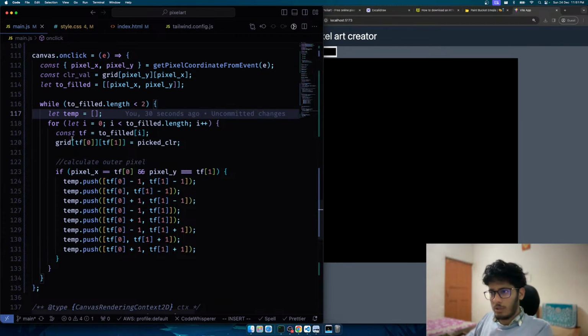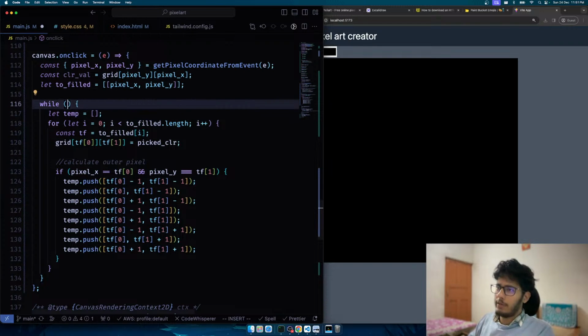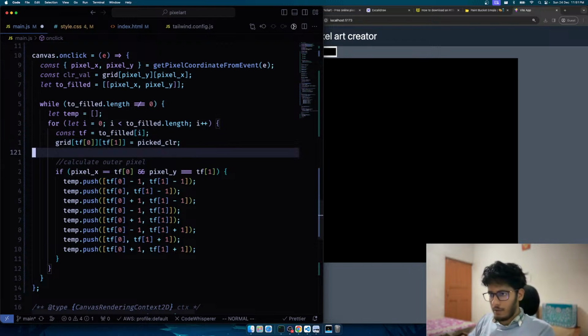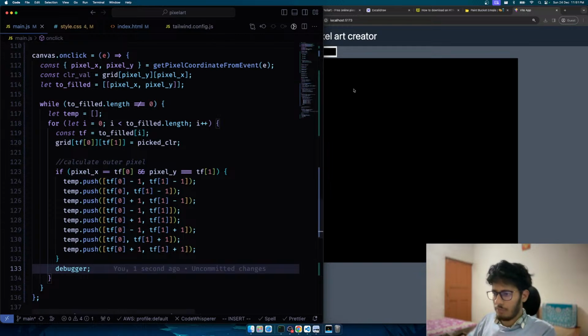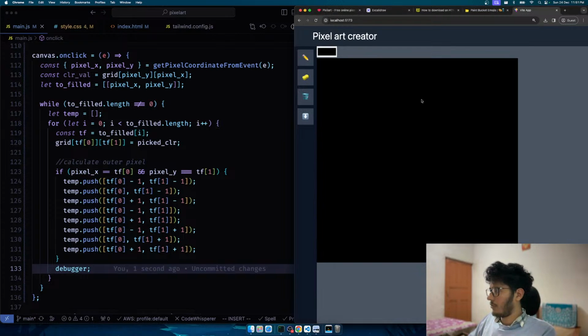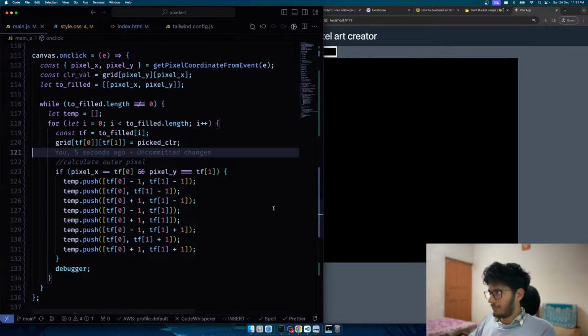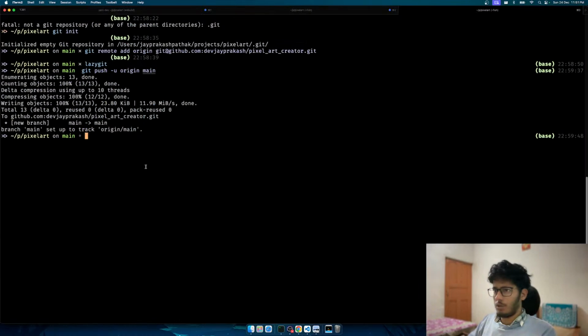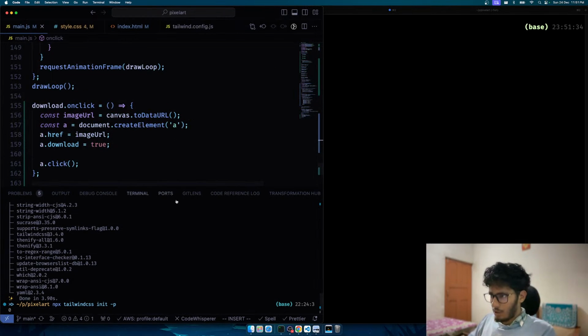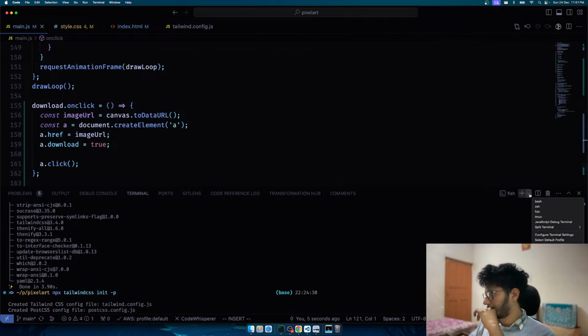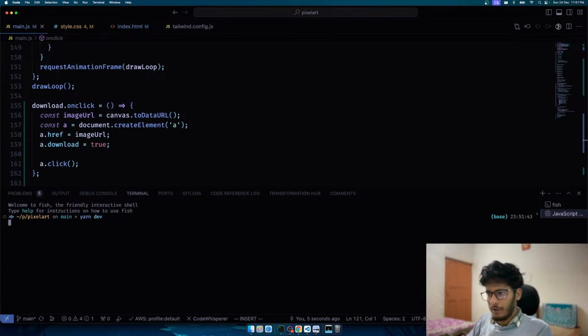Yeah, let's do one thing. Let it be how it was. So until to be filled dot length is not equal to 0, which was our initial plan. Let's put a debugger over here. For this to work, we have to go to the terminal, cancel whatever we are doing over here, go to the JavaScript debugging terminal and say yarn dev.